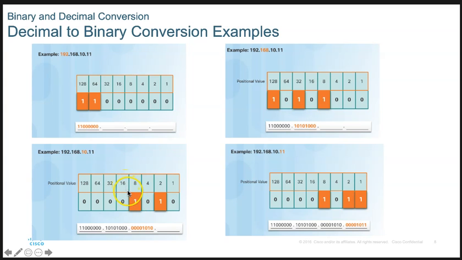Okay, now 2. This is where you write 2 and say, how many 4s do I have in 2? It's 0. How many 2s do I have in 2? 1, and there's nothing left. So as a result, the decimal number 10 in binary is 0, 0, 0, 0, 1, 0, 1, 0, and that's what we have in the third octet.